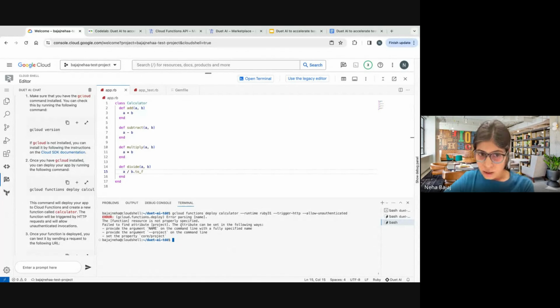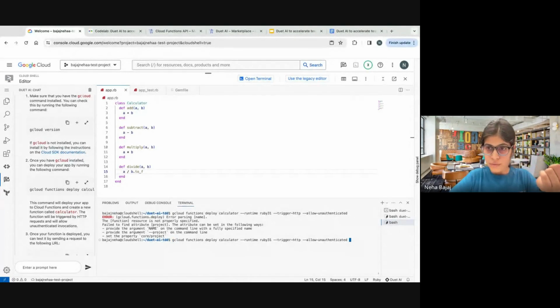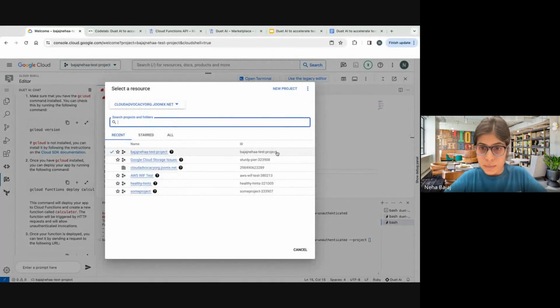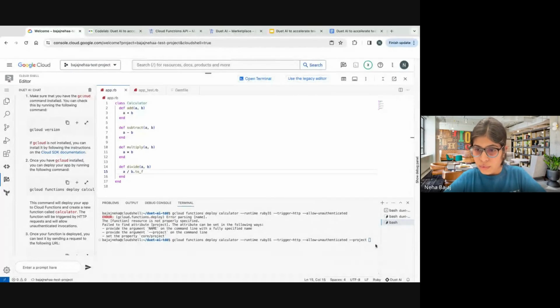Okay, so I encountered another error saying my project is not set up. So when I am typing this command, when I'm deploying, I also need to tell it which project I want to deploy, which project I want to use. So just space hyphen project and pass on the project ID. So my project ID is this. I'll just copy this and put it here.